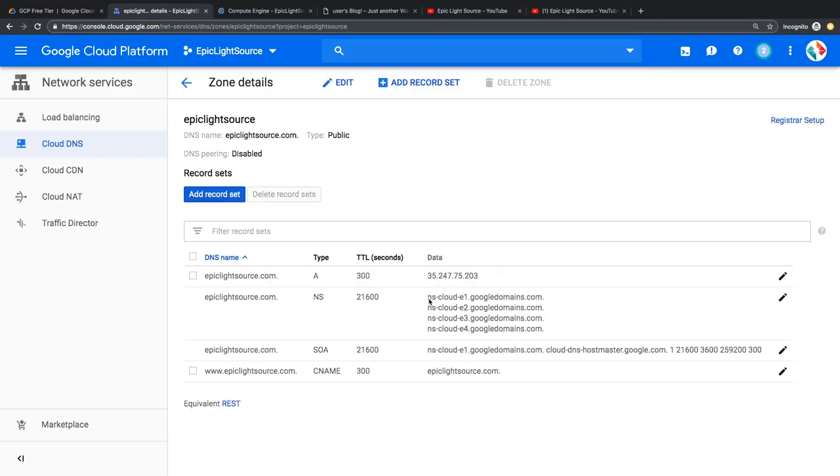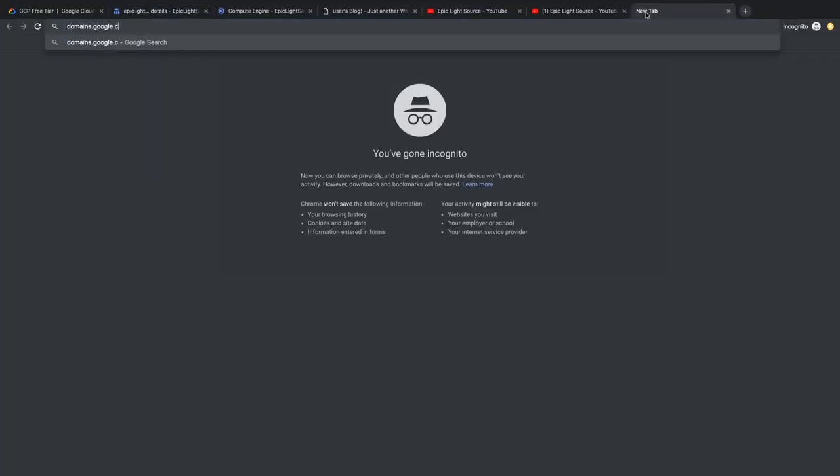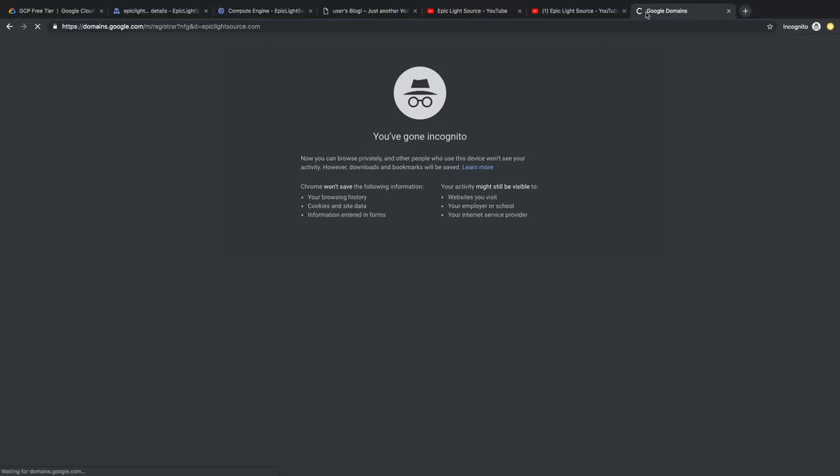We're going to use the NS records to link the domain name to our website. Now we can use these NS records and go over to our domain name provider and then tell them we want to link epiclightsource.com to these NS records. So whether your domain name provider is GoDaddy or Namezillow or in my case Google Domains, let's go to our domain name provider now. Since my domain name provider is Google Domains, I'm going to go to domains.google.com. Remember, your domain name provider may be different, but the steps will be the same.